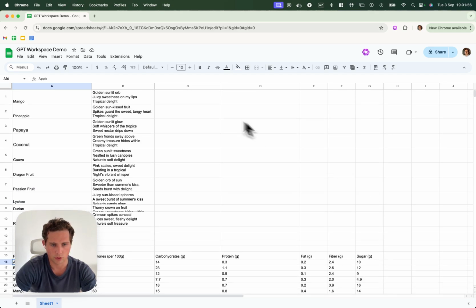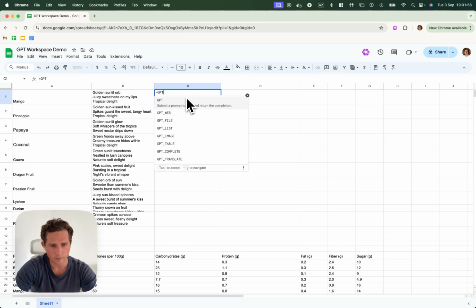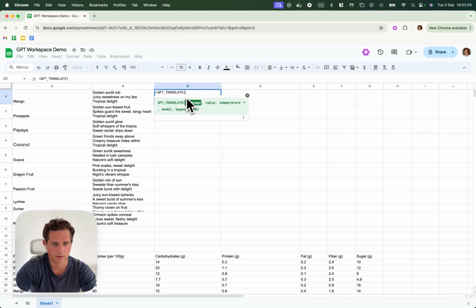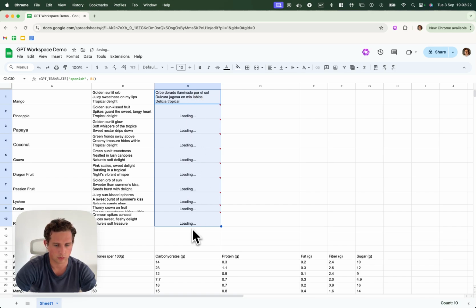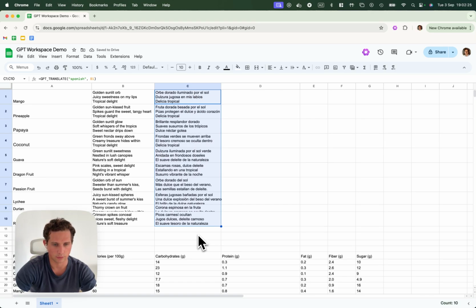Let's move on to GPT Translate. GPT Translate will, instead of taking a prompt, take a language. So we'll say, hey, I want to translate to Spanish. Okay, and then we'll translate each haiku. So we're going to put B1 here, to translate the haiku to Spanish. We can drag and drop to translate every single haiku.